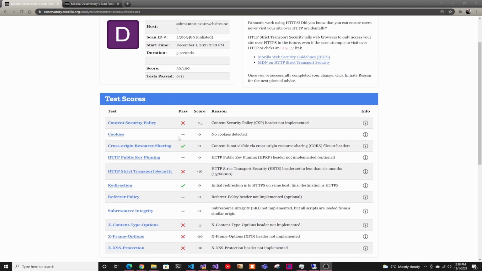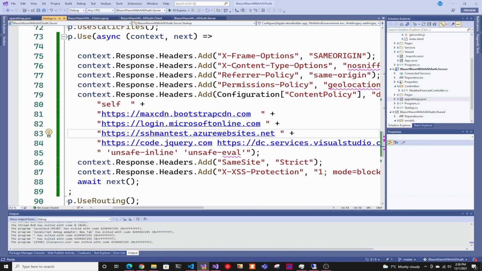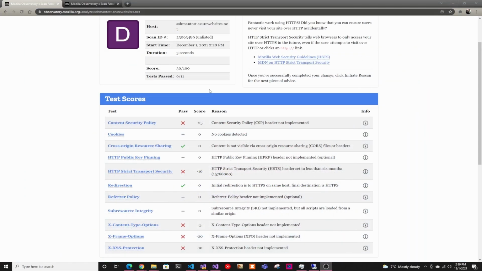I'm just using the Blazor WebAssembly with AAD authentication. So this has nothing extra. It doesn't have any component library or anything else, which would increase your chances of getting an even lower score. So by default, you have a 30%. So let's look at each one of them. Content policy, that one is the one that you cannot remove from Blazor because there are some inline scripts that run for Blazor. So the best you can do for that is -20.